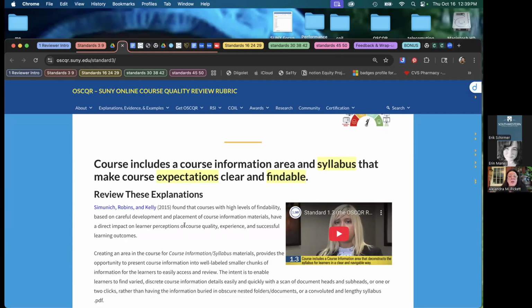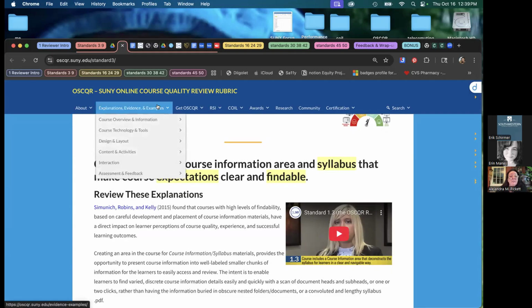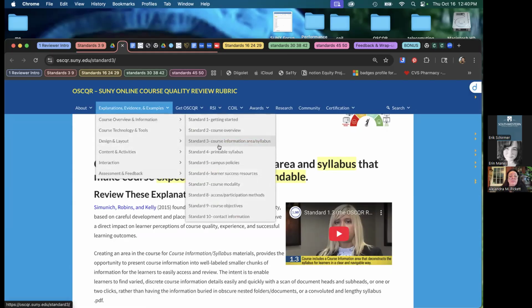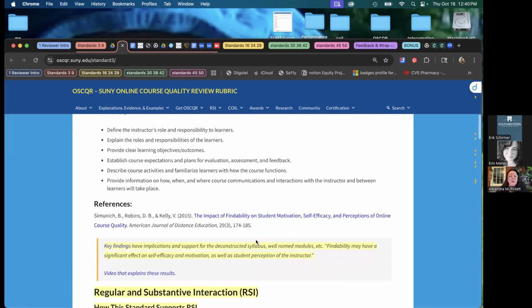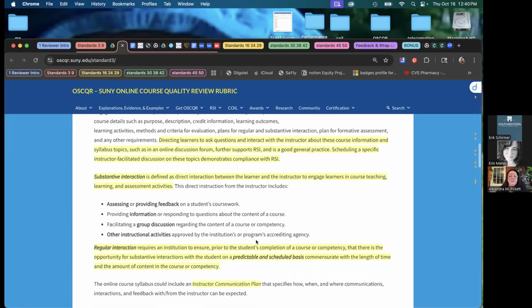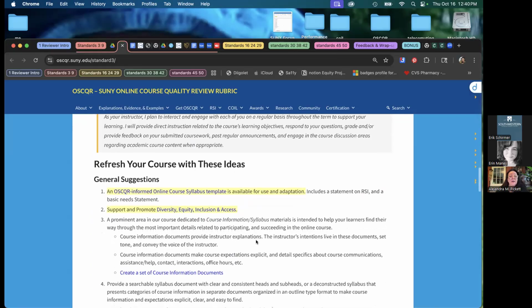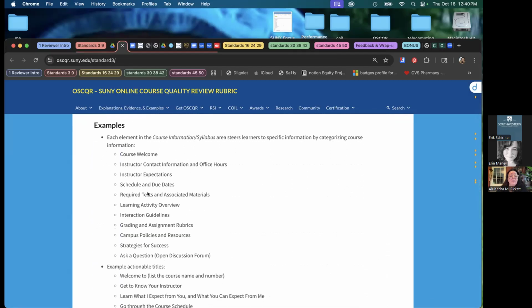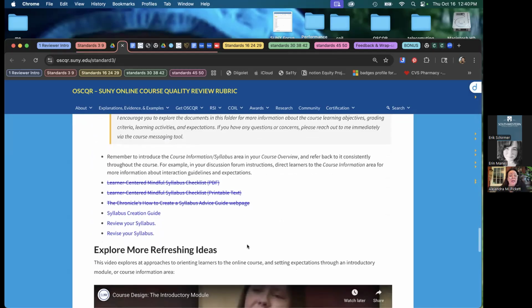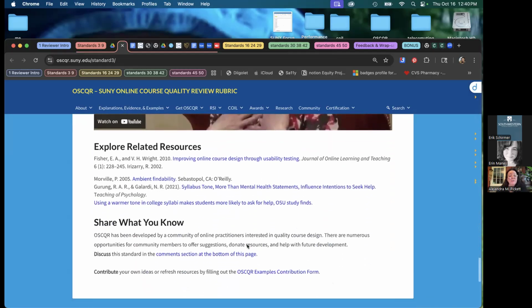So this one has to do with the course. This is in the beginning of a course, so it's under the course overview and information category of standards. And this one specifically addresses that the course includes a course information area and syllabus that make course expectations clear and findable. And again, there's a description, the mini learning video, some references, how this is associated with RSI, and then some suggestions for how you might improve this particular standard, and some examples, and some additional videos and some additional information.